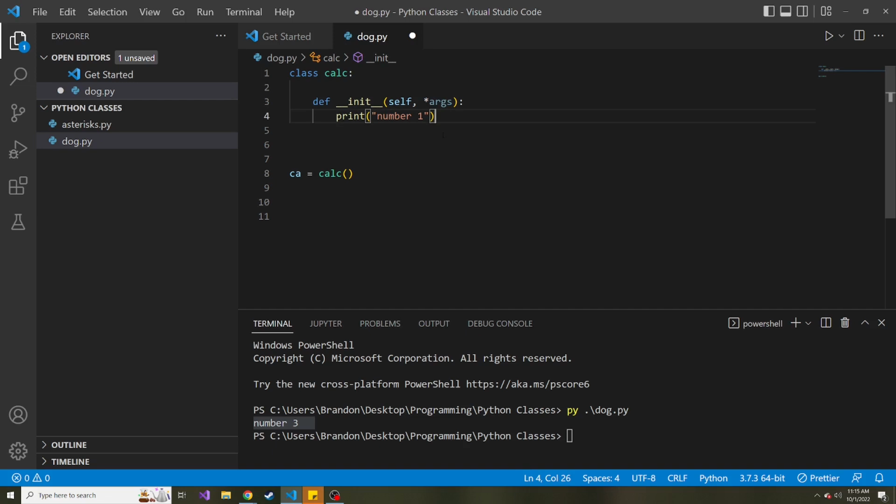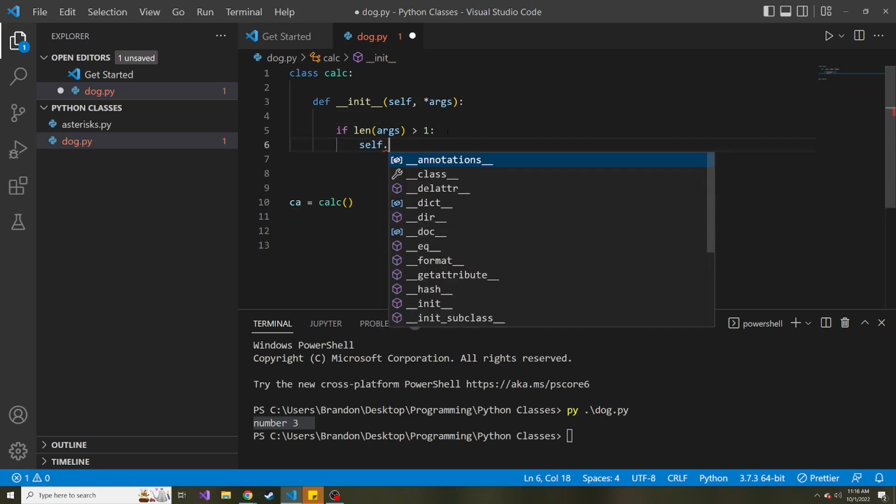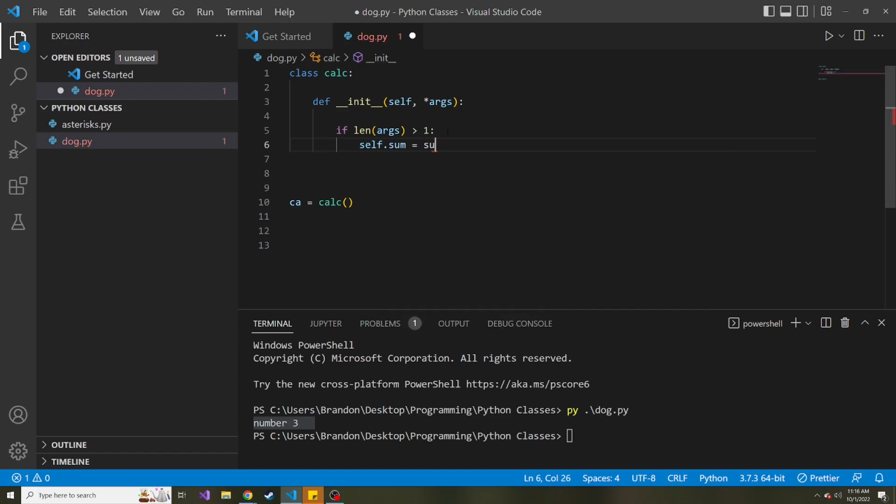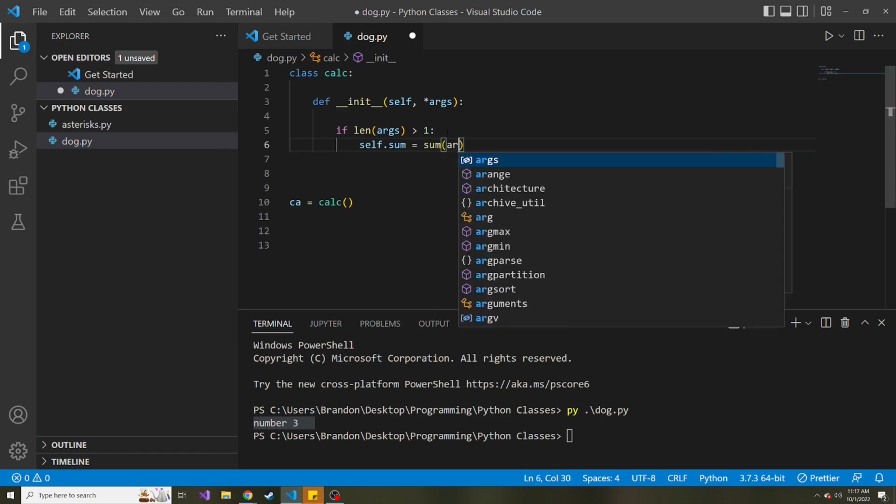So let's say the user passes in multiple numbers into calc when they go to instantiate the object. We want to handle that and add them up and put them in some kind of property. So what we can do here is say if the length of args is greater than 1, meaning they passed in more than 1 argument, we're just going to add them up. So we can say self.sum is going to be equal to the sum function of args.